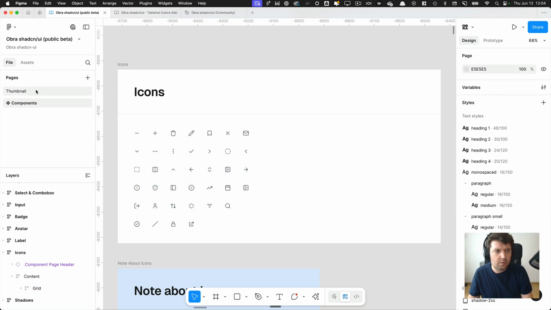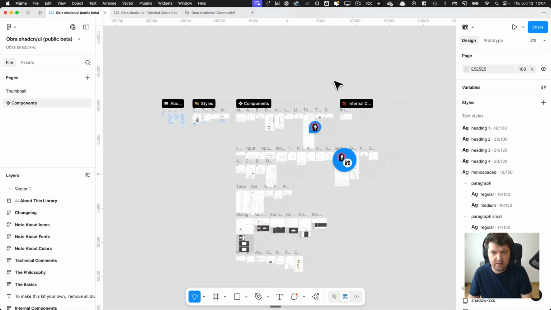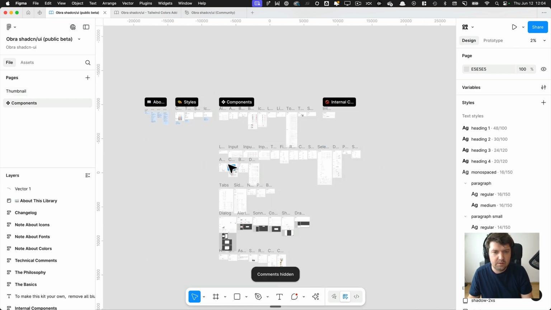So the whole design of the Obra shadcn UI kit is that as a designer, you are free to still design with this kit. You can still do your own thing. That's the idea. I'm going to stop here. This is the announcement, and we're very happy to ship this kit.